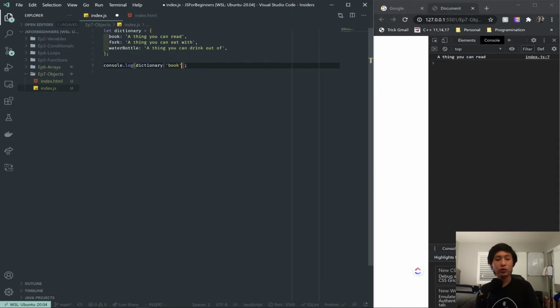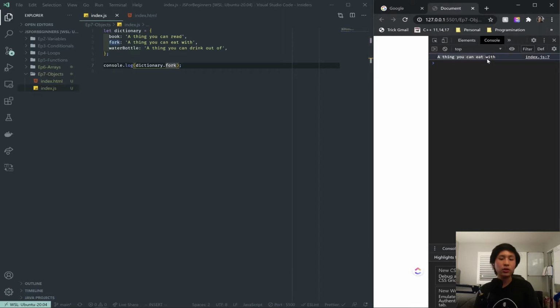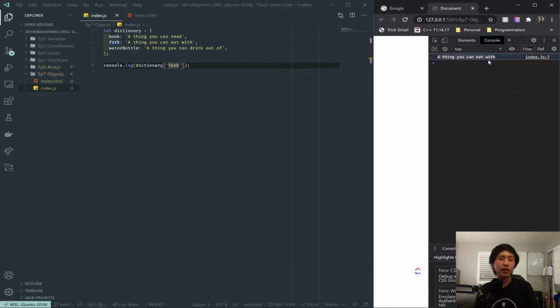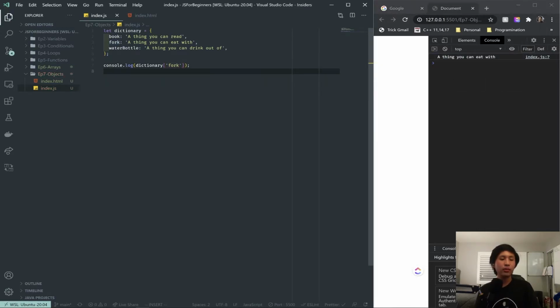Now, another notation we can use is we can go dictionary dot fork, for example, and then it says a thing you can eat with. So both of these syntaxes are correct, because remember, the dot, as we explained in last video, means possession, meaning this dictionary variable here has an entry called fork. Or we can go dictionary, open and close square brackets, and then put fork on the inside, and that gives us the same thing in the console. Both work. And in different situations, you might have to use different ones. But for now, just know that those both exist, and both of them are equally fine.